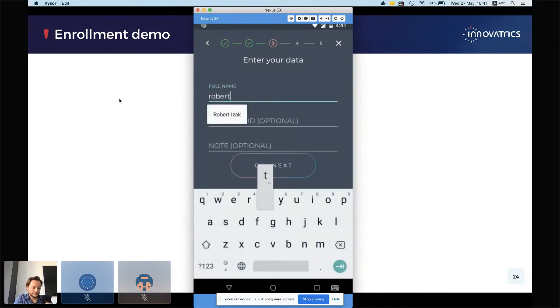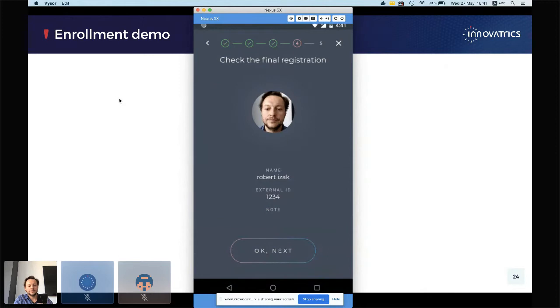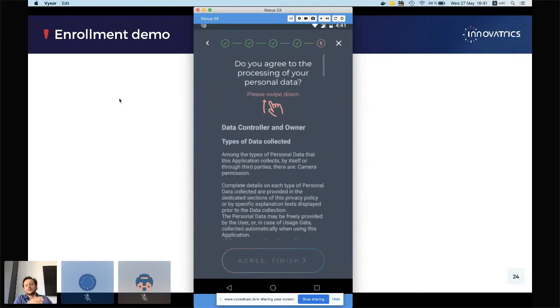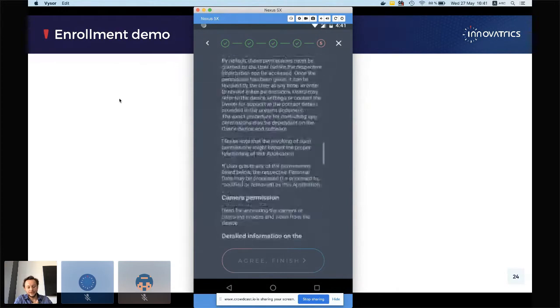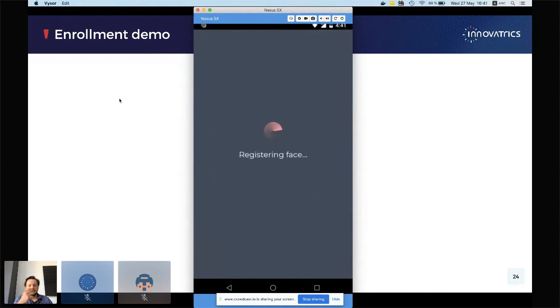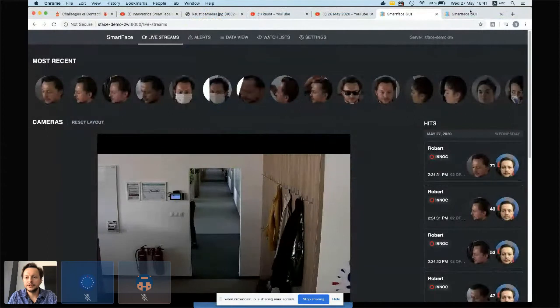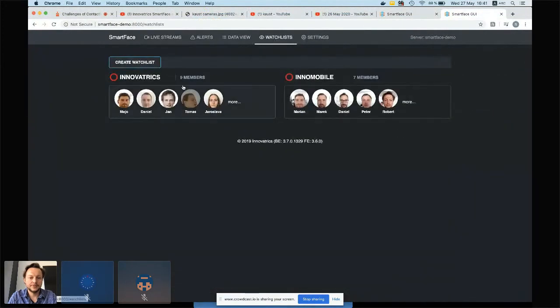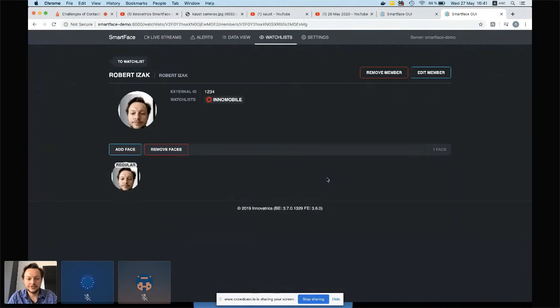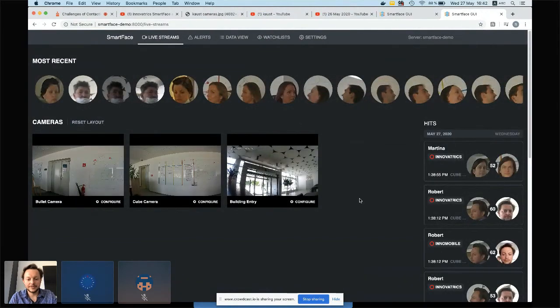Yep, just like this. Let's say some ID, optional. I agree, I can just review. This is really important, this is the GDPR consent. So I fully agree here that I allow the system to store my face and use it as a security token. So my face has been registered. I will just confirm. And now let me show you the different demo we have here. If you see here, I just registered with this ID. I fell into the watch list. So once I appear on one of those streams, my identity will be recognized.